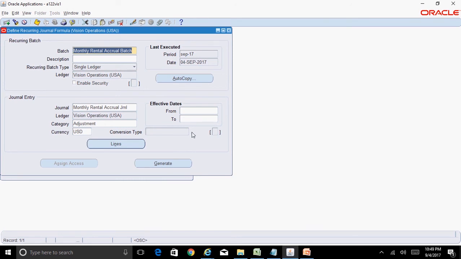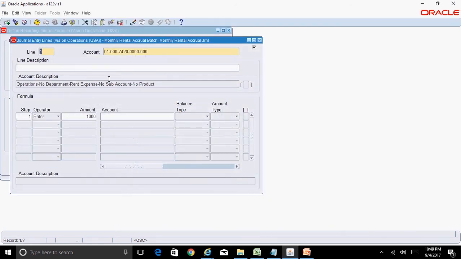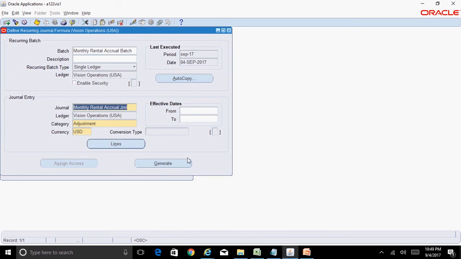Even before you generate the recurring journal for the next month, if you want, you can go to Lines and make changes to the template. You can increase or decrease the amount, or you can change the accounts, and then click on Generate and then Submit. Okay, thank you.